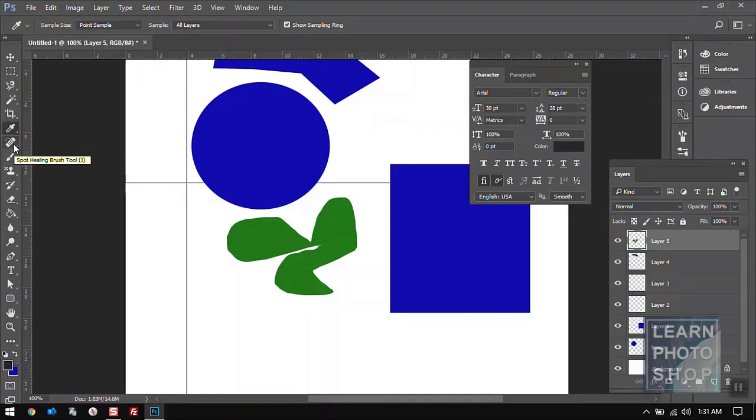Spot healing brush tool. It's a very interesting tool, which I will show you later on. But this tool is used mainly if you want to remove, for example, scratches from images, or you want to touch up an image so it looks new. You can use it. I will show it to you later on.